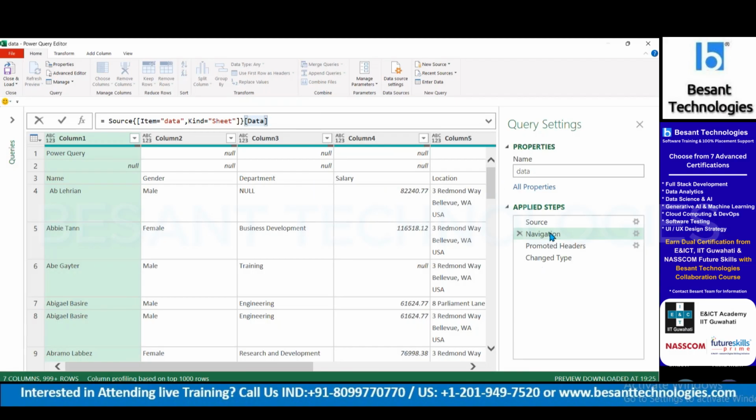Now, one thing everyone please notice here. I am in the second step, navigation. I am seeing here my first two records, or first two rows. The column headers are not correct. It just says Column1, 2, and 3. Ideally, what should have been there in the column headers area? Name, gender, department, salary, location. But in my Excel workbook, purposefully, the first two rows have been kept as blank.